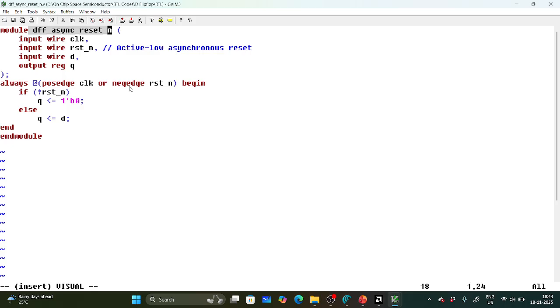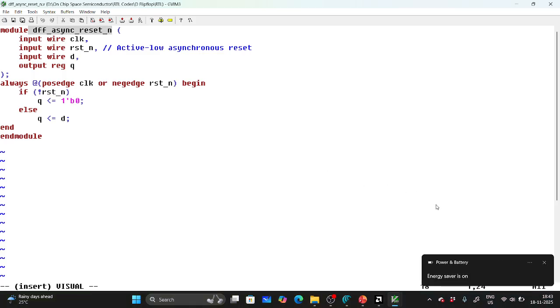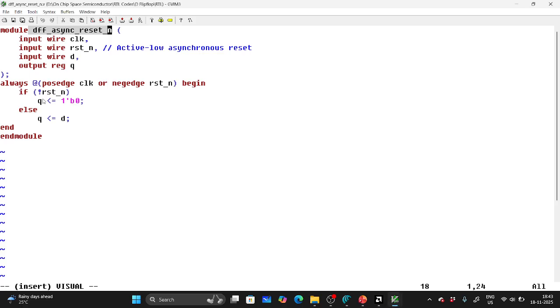Understood? Negate means what? When it is going from 1 to 0. If not of reset means what? If reset equal to 0, you need to reset the output: 1'b0. Else means reset equal to 1.